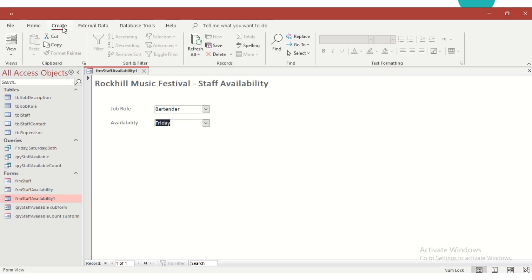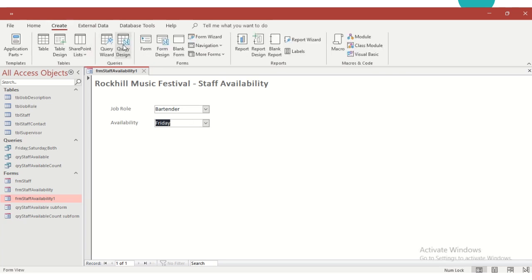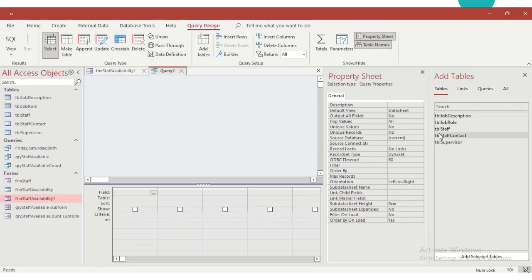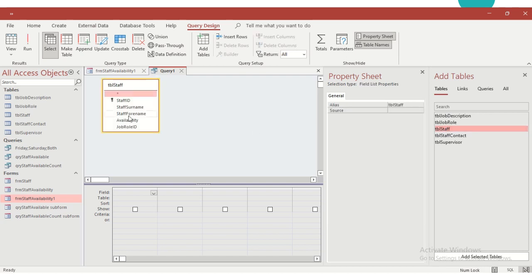Now we're going to create a query. So go to query design. We want from the table staff. We want to see the staff forename and the staff surname. We'll have the staff surname ascending, and the job role ID and the availability.